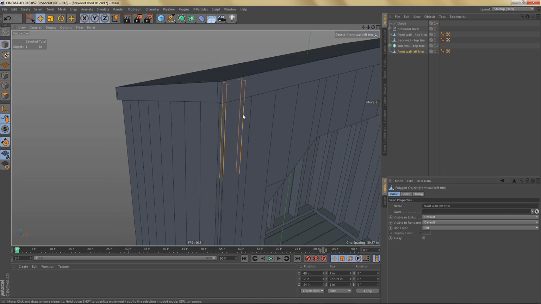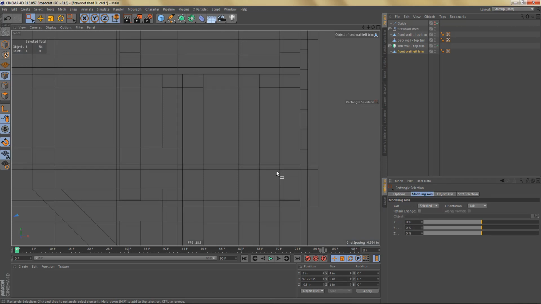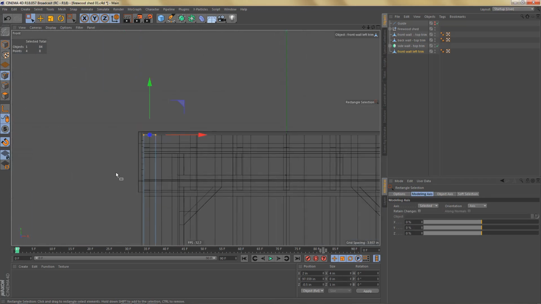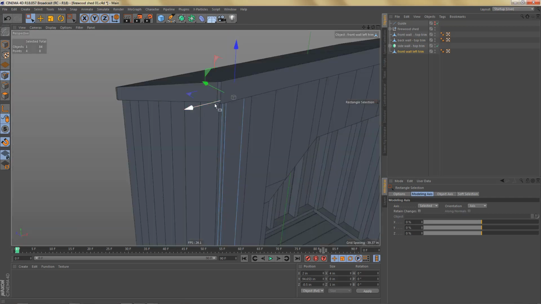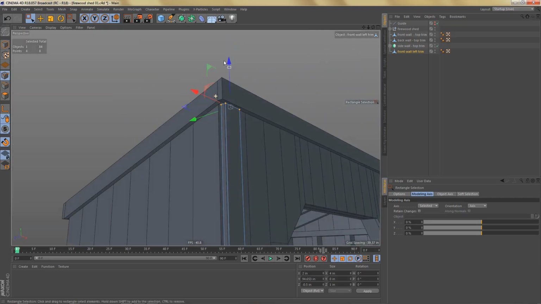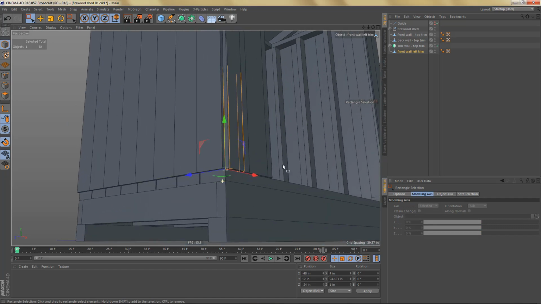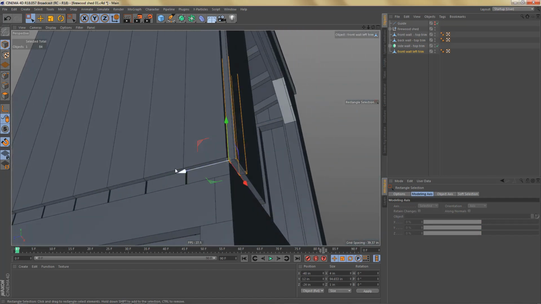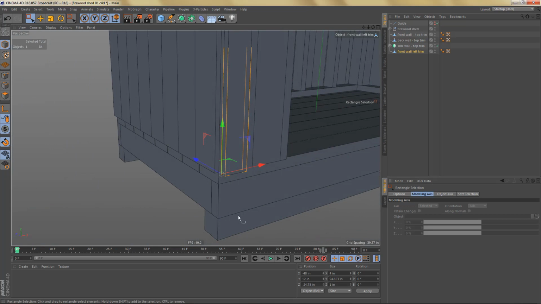And then all we need to do is move these top points down and snap them to here. And we also need to move this forward and snap it on top of the siding here. And we also need to move this back minus 1.75.